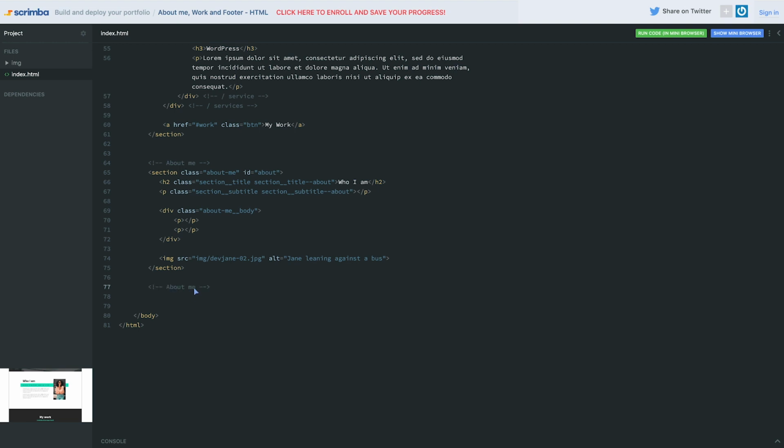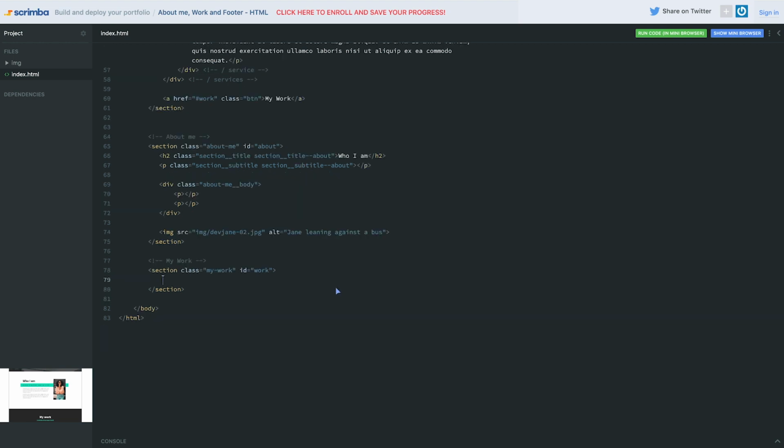So this is going to be my work. This one's going to be pretty simple. So section class will equal my work. ID we said would be work. So in here, once again, we're going to need our h2 class equals section title. I don't know if we're going to need to have a modifier class on that, so I'm going to leave it like that right now.